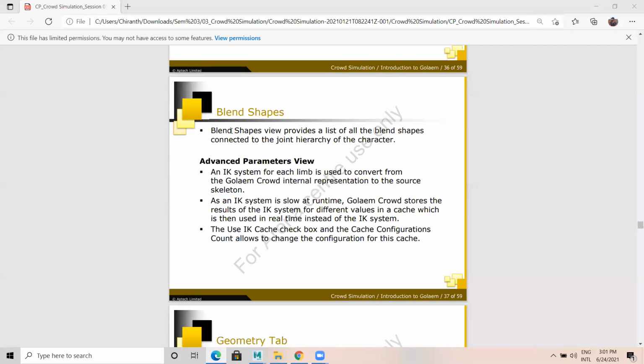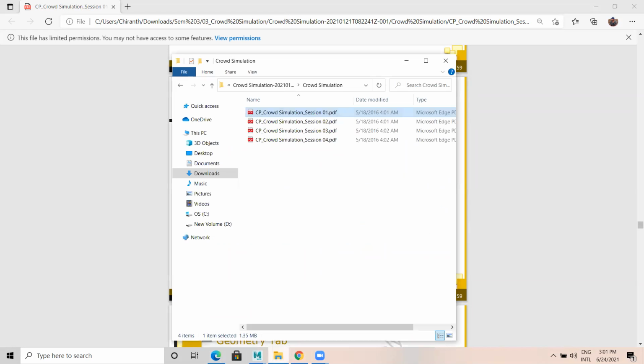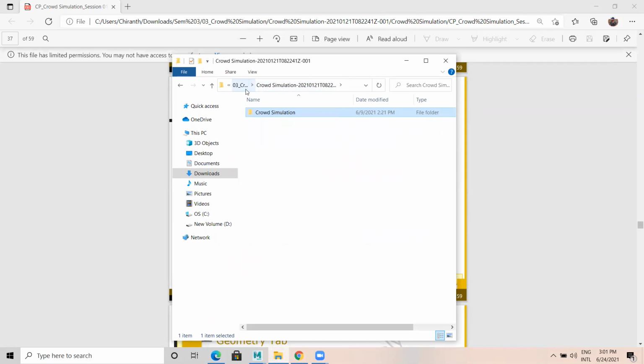So blend shape, we use for facial expressions. Actually, blend shapes and all will come in the advanced one. You don't have blend shapes here. I think this is the content they have given. This is a combination of SEM 3 and SEM 4. For SEM 4 also we have it. So I'll just show you how it is.